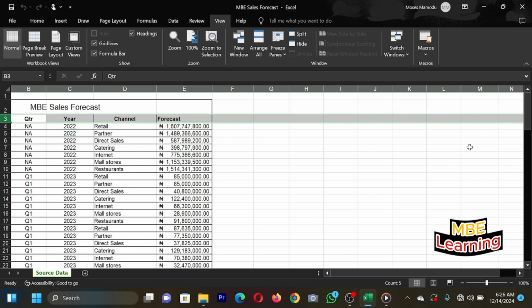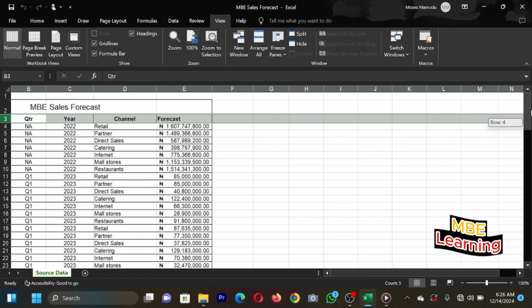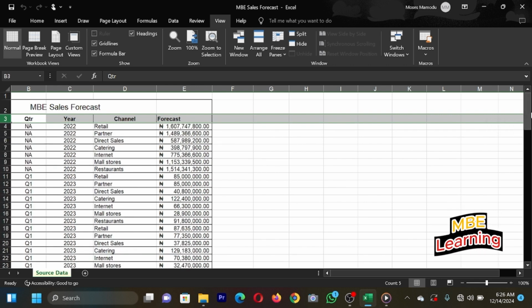So let's scroll up and scroll down and see if it has been applied. You can now see that my first row, second row, and third row have been frozen. This helps me to see the headline or the title of each of the columns in my worksheet.